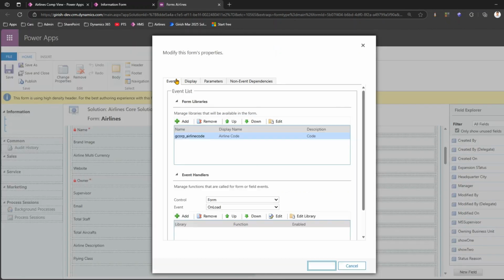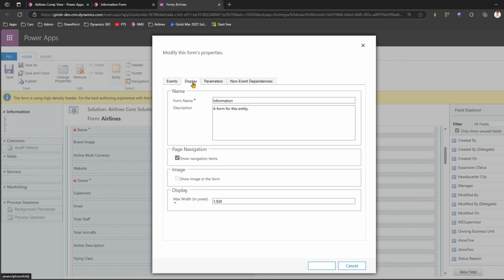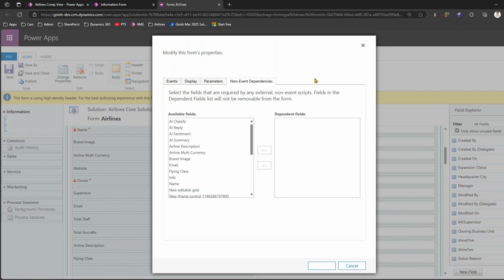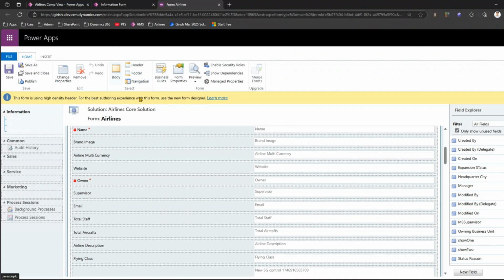As you see over here, there is a form property. You can configure the libraries, event handlers, display settings, query string parameters, non-event dependencies, and there are many other settings which you can configure over here. This video is just an introduction to show you how to navigate the classical interface, if you get stuck designing your Power Apps application and the only way to configure the setting is through the classical interface. So this is one of the ways.